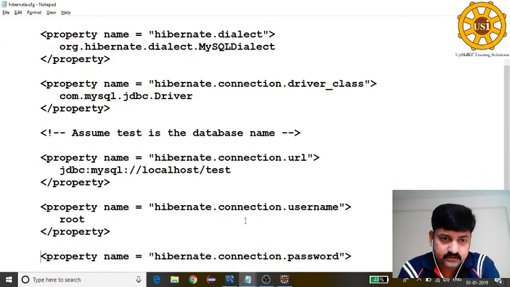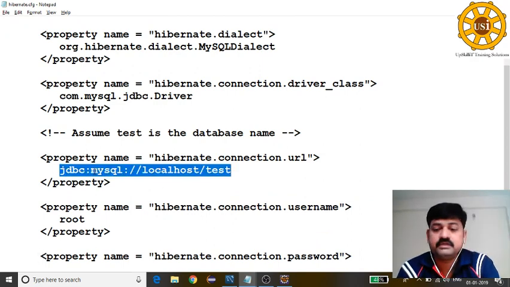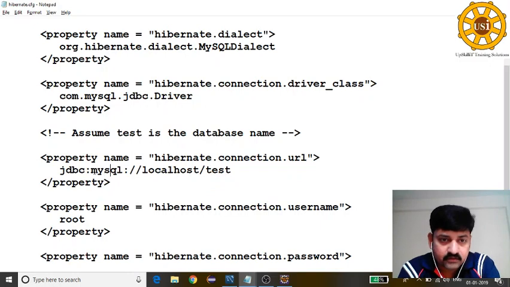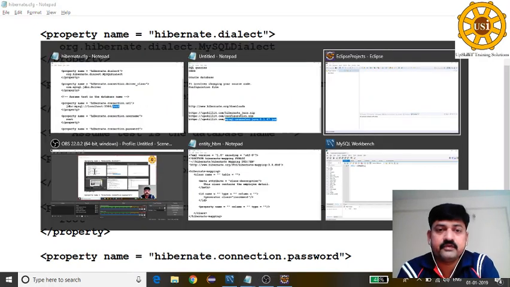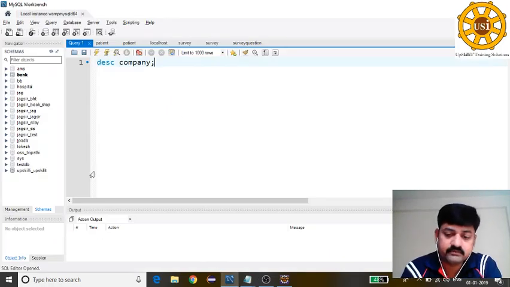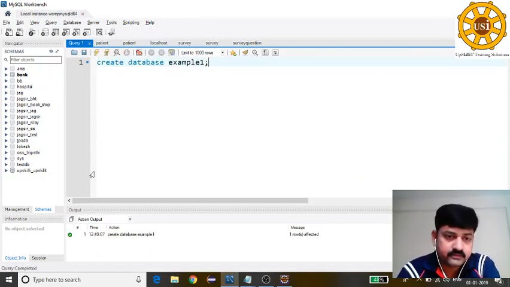So this part, the driver and this URL: jdbc:mysql://localhost, and you use a port number here, 3306 for MySQL. And the database I am going to create now in Workbench. Create database example1. The database is being created.